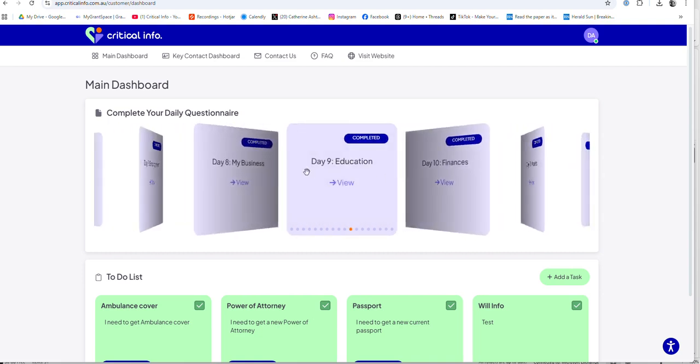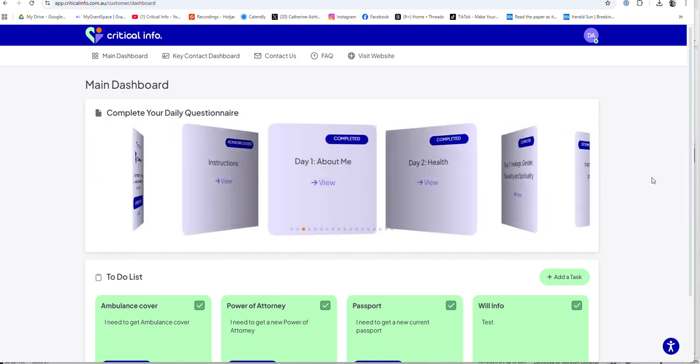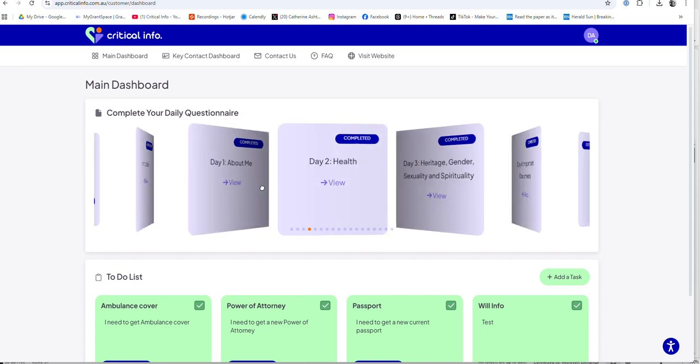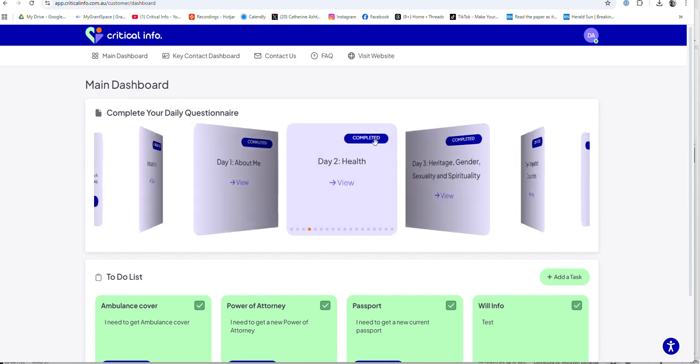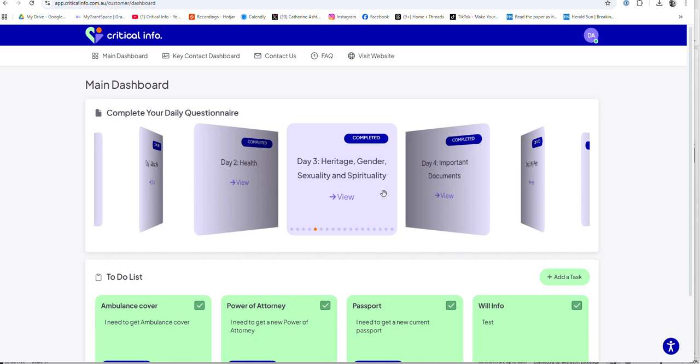And then you can see here that we have multiple days. So I'll just take you through that. So we start on About Me. That's the free trial. Then people can go onto a paid subscription and unlock these day 2 to day 15. So we focus on health, heritage, gender, sexuality and spirituality, important documents.